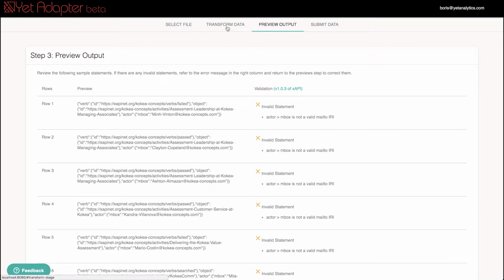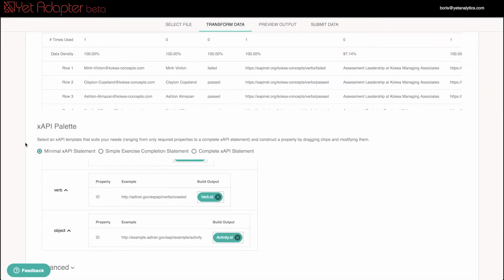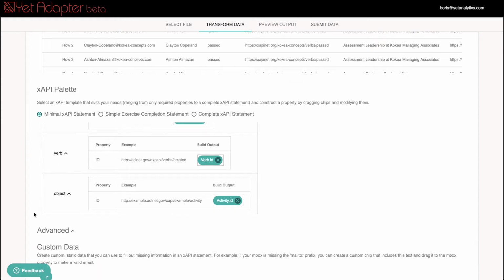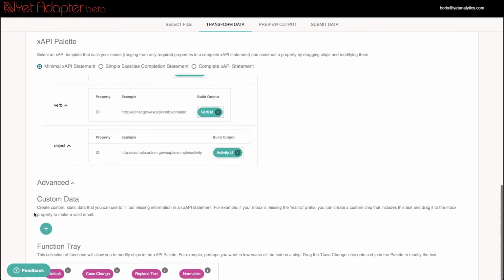Let's go back to step 2 and transform our data. Scroll to the bottom and look under the Advanced tab. Custom data allows us to define static chips that will apply to every statement. Let's add a custom chip for our email prefix.